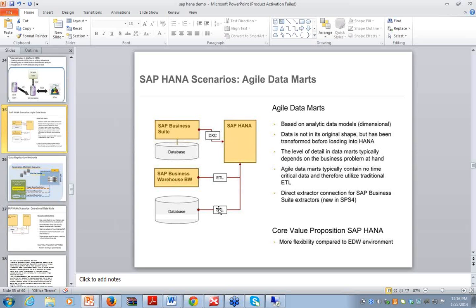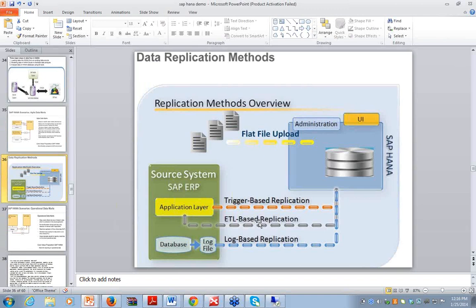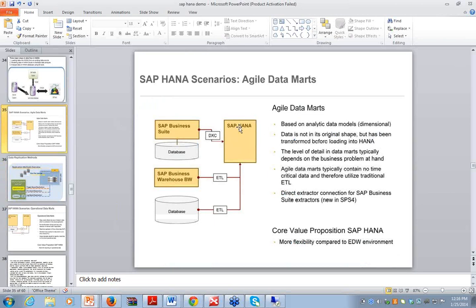The only ETL tool supported by SAP HANA is Business Objects Data Services 4.0, 4.1 and 4.2. So in ETL-based replication, we use Business Objects Data Services to load the data to SAP HANA, because in these scenarios we can go for the ETL-based approach. The data in the source system is not in its original shape. Before loading the data to SAP HANA, we need complex transformations to be performed. Nothing but building the agile data marts.